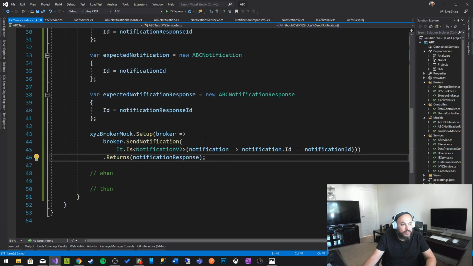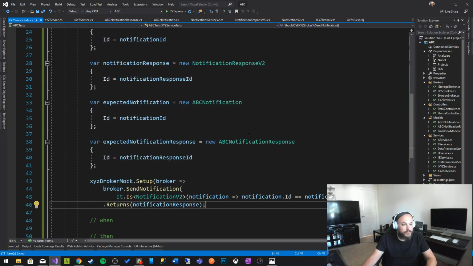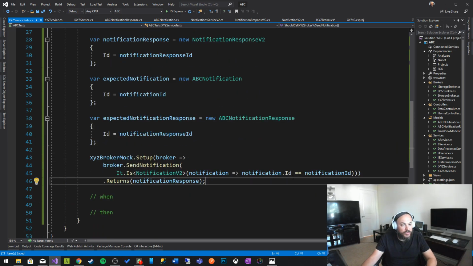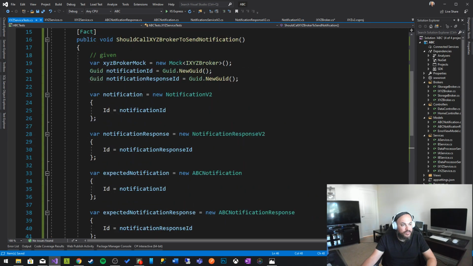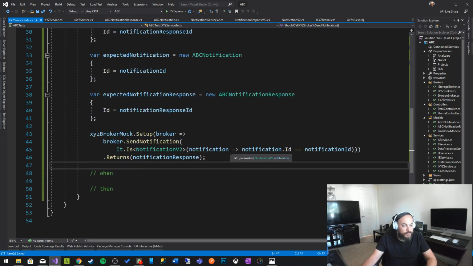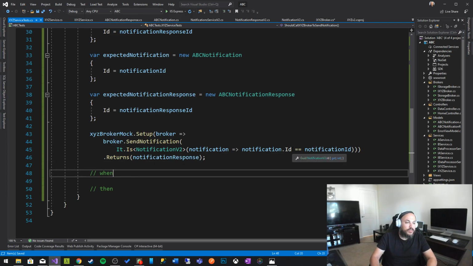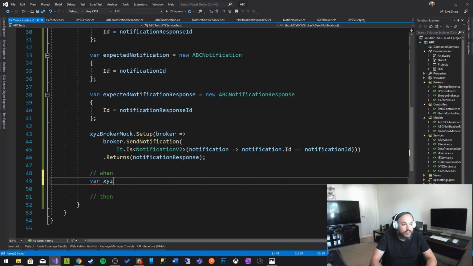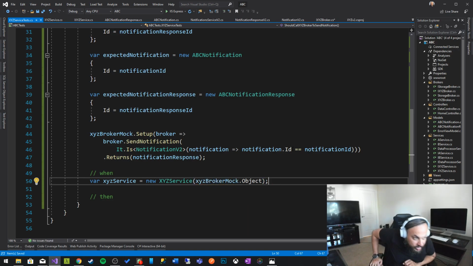So we verified that part. Excuse me. So we're saying when you receive something with this ID, return the notification response, which means we probably don't need that guy. We'll get there, right? So that means when I have my XYZ service equal new XYZ service, let's see if I can pull that. Yeah. And this XYZ service takes the XYZ broker as an input parameter for dependency injection.